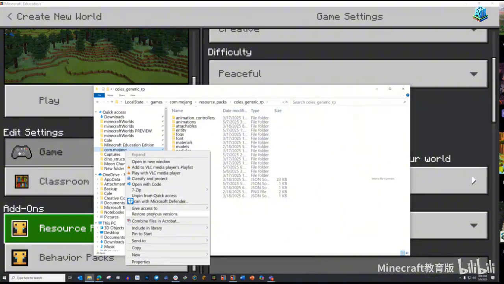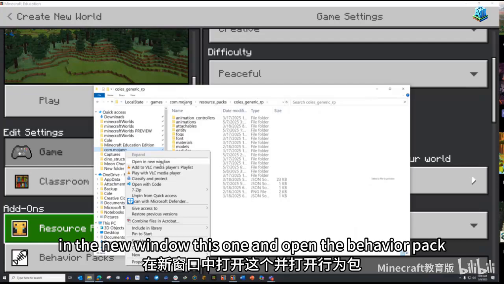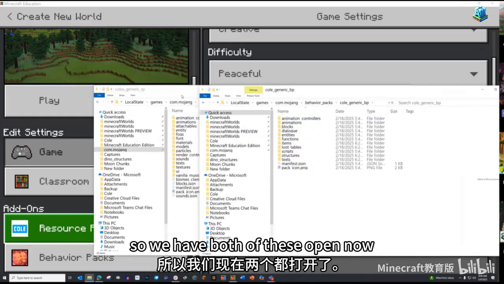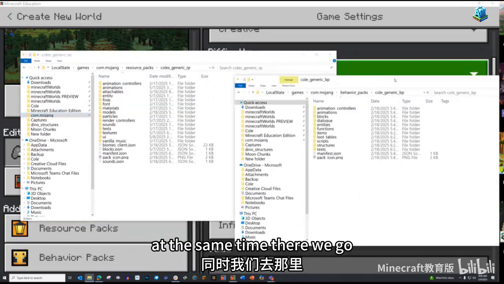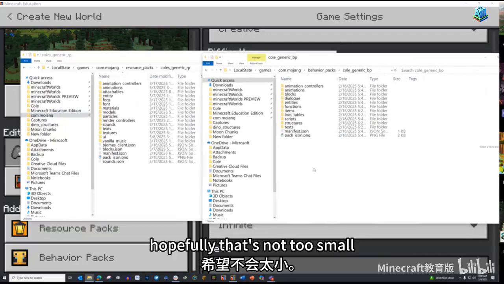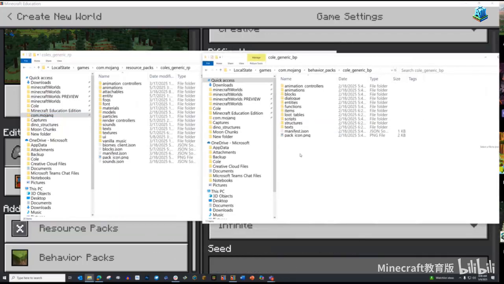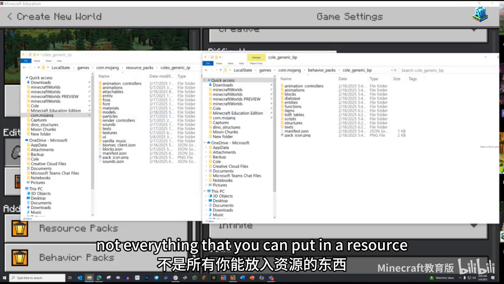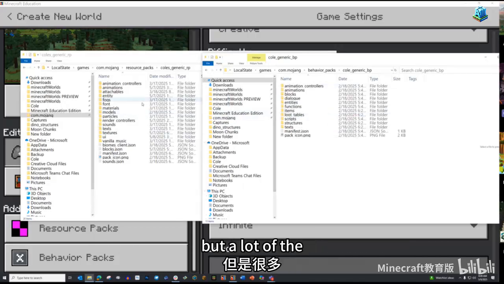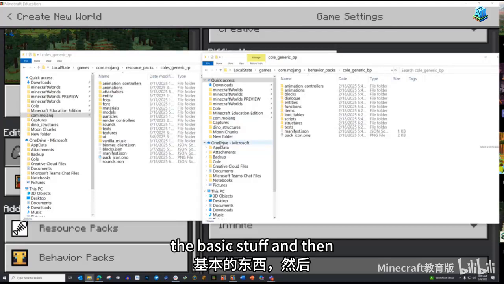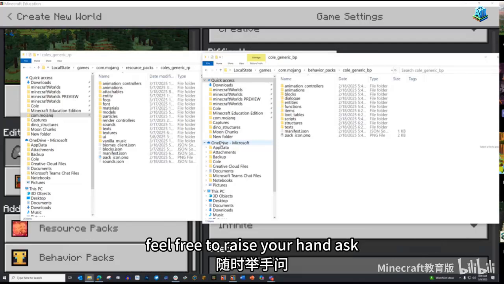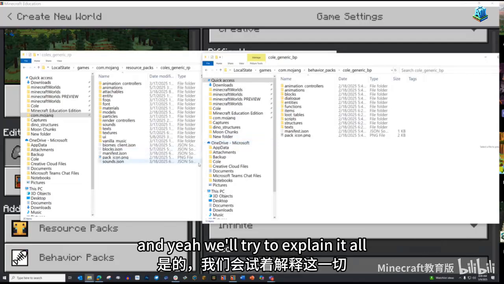Some of these are really important, and some of these you may never actually use, depending on what you're trying to build. I'm going to open this one in a new window, and open the behavior pack, so we have both of these open at the same time. Hopefully that's not too small for everyone to read. This is, again, not everything that you can put in a resource or a behavior pack, but a lot of the basic stuff. As we're going through it, if you have any questions on anything specific, feel free to raise your hand and ask, and we'll try to explain it all.